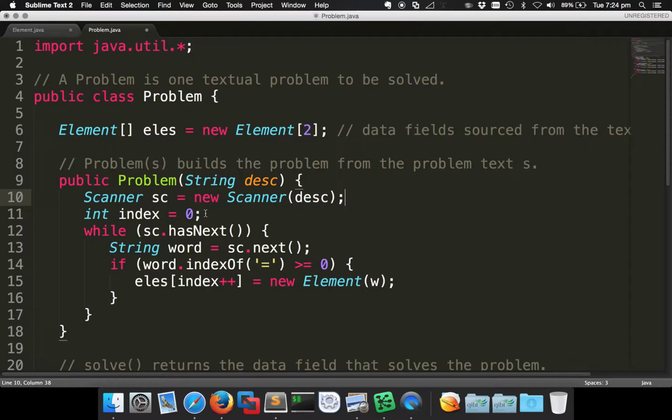And I've got my index set to be equal to 0, and I've got sc.hasNext, which is going to go through one word at a time until it hits the end of the string. And basically, if the word index of equals is greater than or equal to 0, then it means it's in there, and therefore I create a new element. And I did a typo there, so it's a good thing I'm coming back to this. And I create a new element based on that little subword that I pulled out of that string.